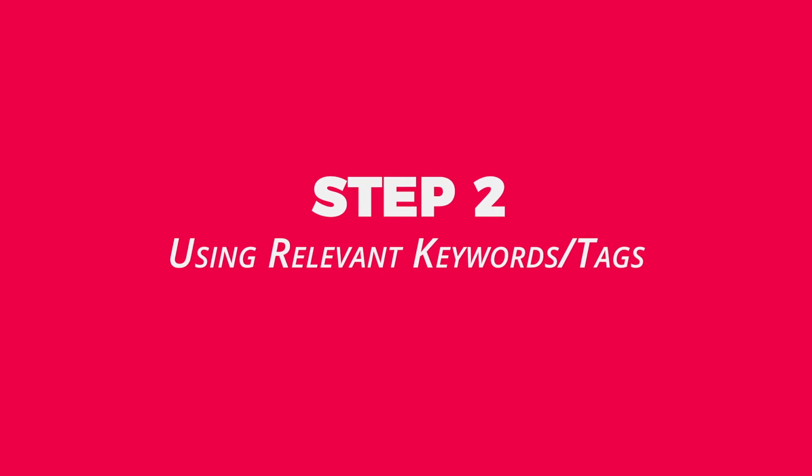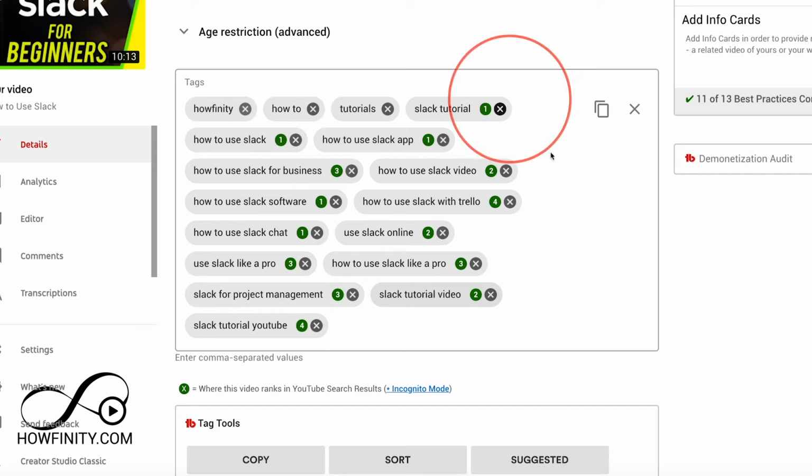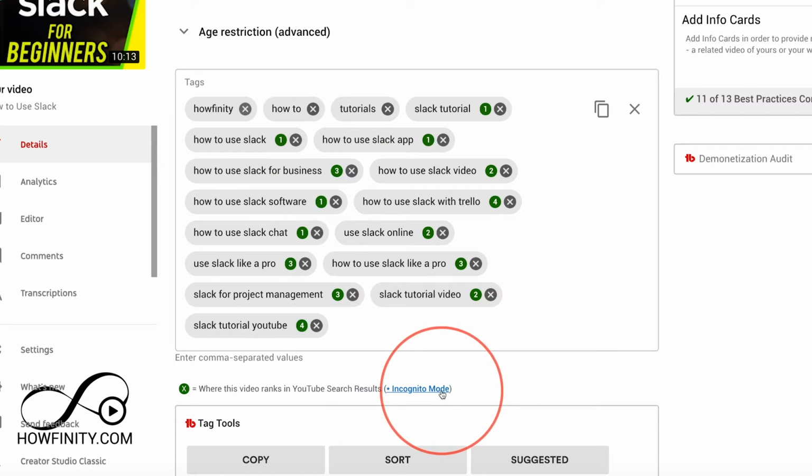Step number 2 has to do with tags or keywords. So look at this section in uploading a video, and here's all the different tags that I have. And you could see the ranking based on incognito mode again. And you could see how to use Slack is number 1, Slack tutorial is number 1, this one is number 2. And you could see all the rankings for all the keywords I choose.